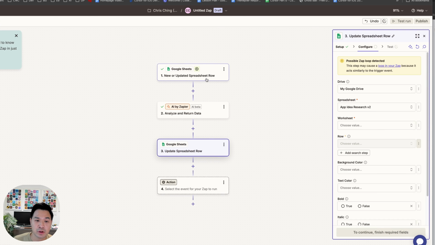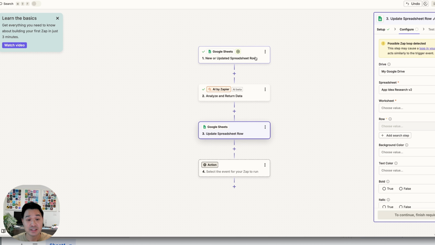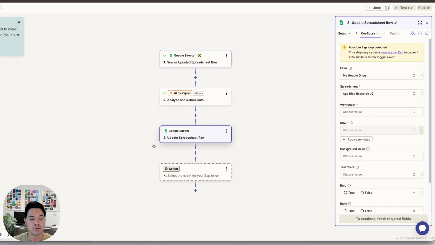What triggers this workflow? A new or updated spreadsheet row, right? So if this third step is going to go and update these two fields, that's actually going to cause this automation to trigger again. And then it's going to do it again, and then it's going to update it, which is going to just cause it to go into a never-ending loop. So this was an error on our part. The trigger shouldn't be new or updated spreadsheet row. It should just be new row. That way, when we go back to update that row, it's not going to re-trigger the workflow.